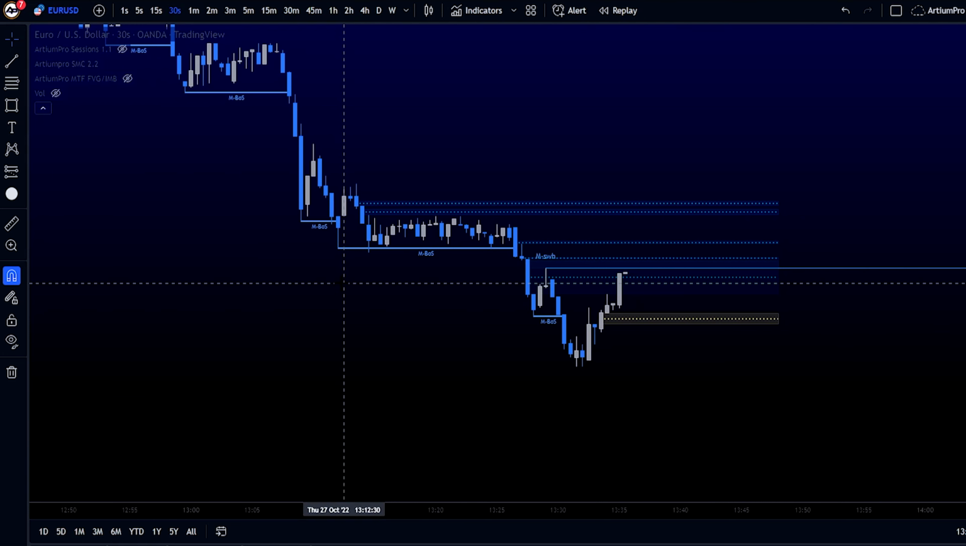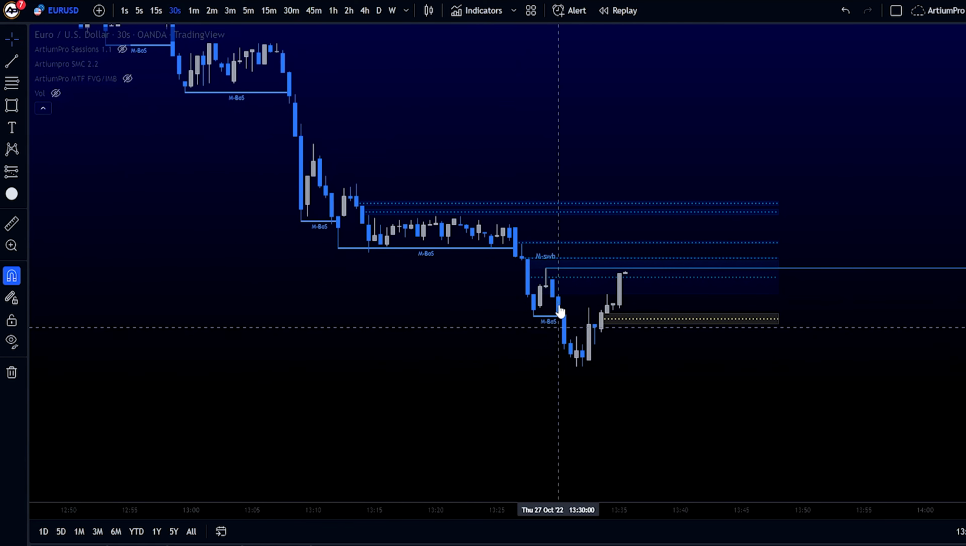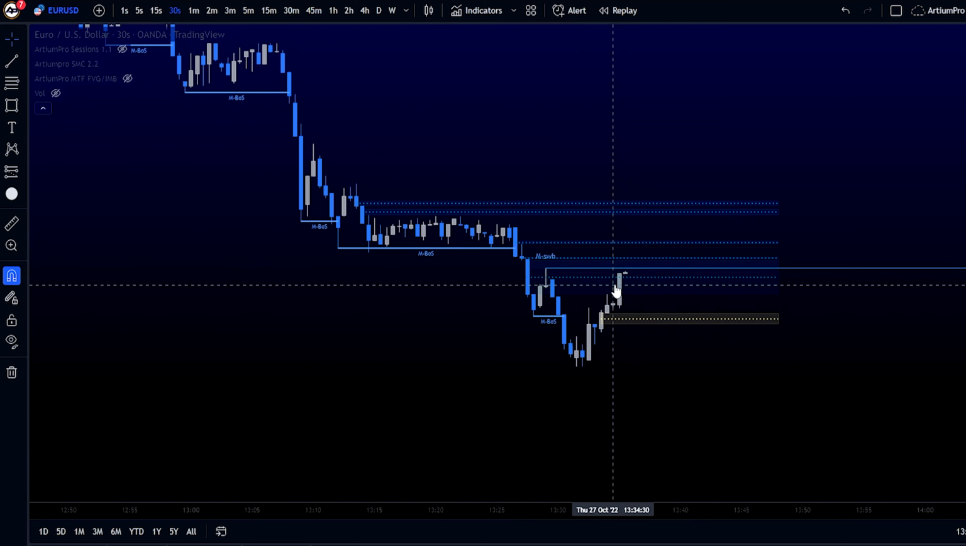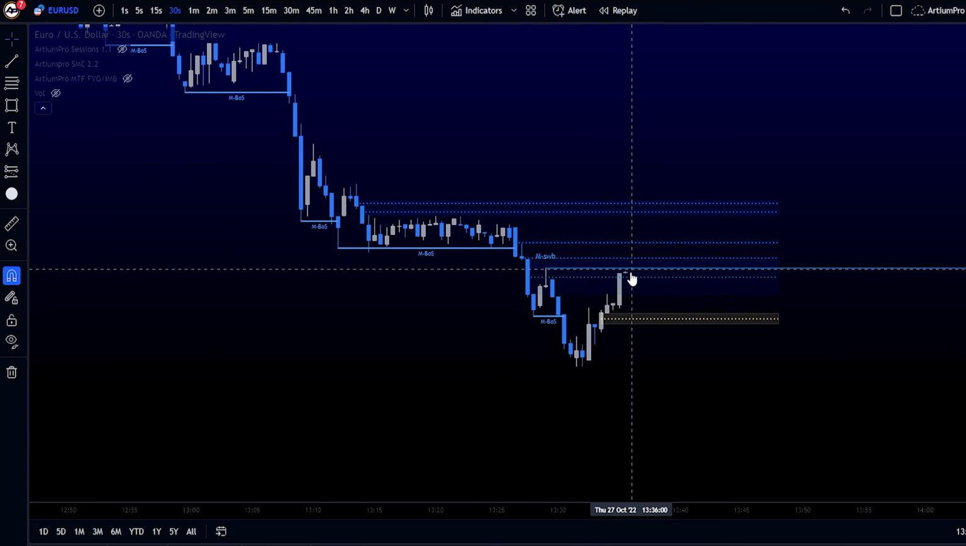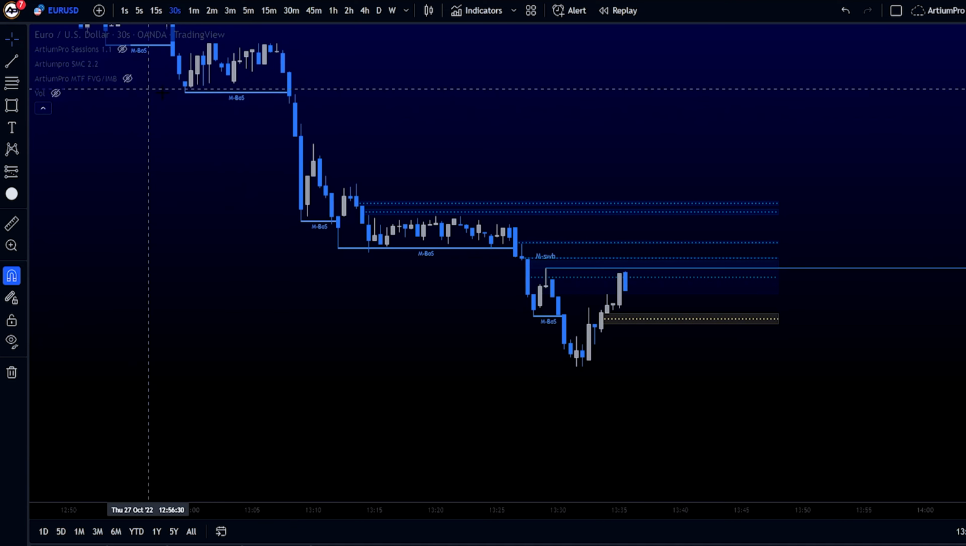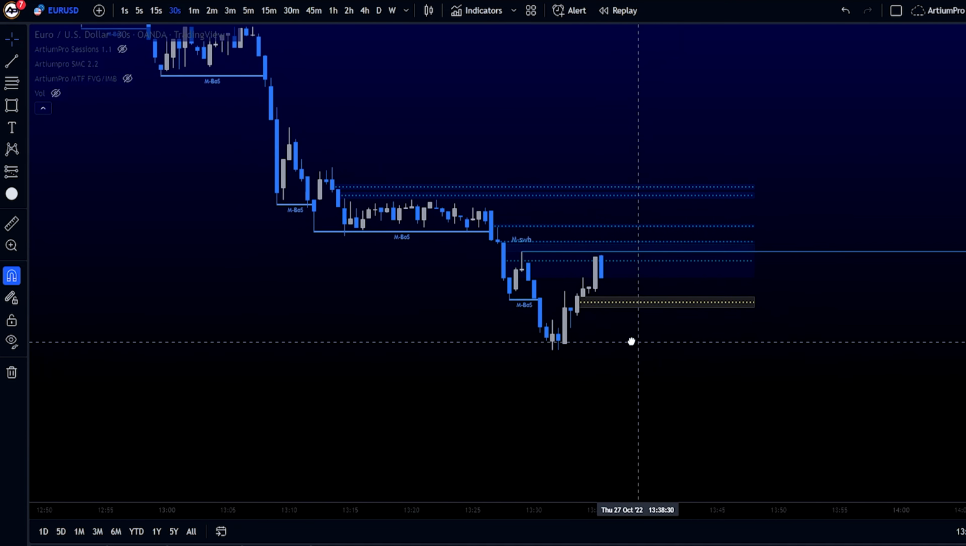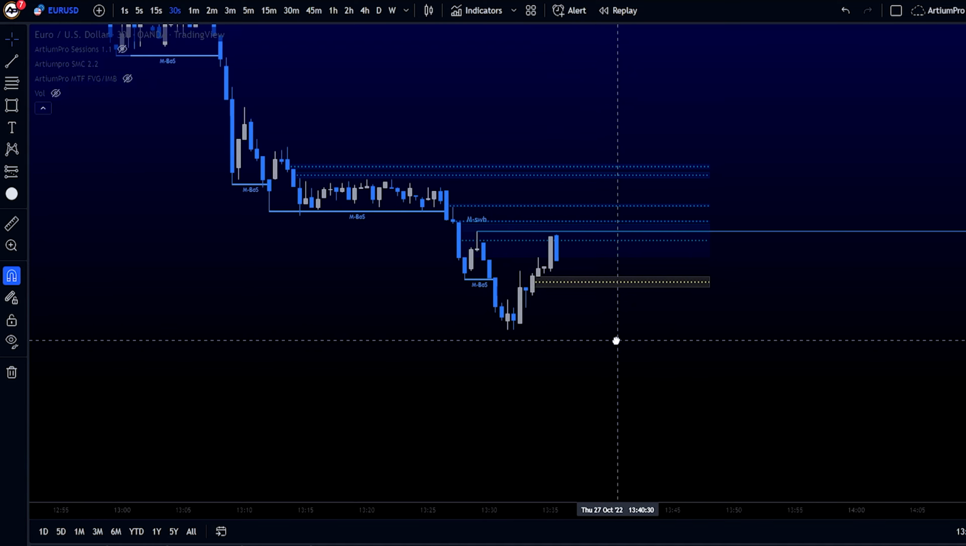Okay, so to run through how you set these alerts, we're going to do it on the ArtiumPro SMC 2.2 just to give you an idea of how it works. It works the same for all indicators. So if you went onto the ArtiumPro Sessions, you would be able to set your alerts the same way, or your ArtiumPro multi-time frame fair value gap. You would be able to set them exactly the same. It's simply using the alert call function.